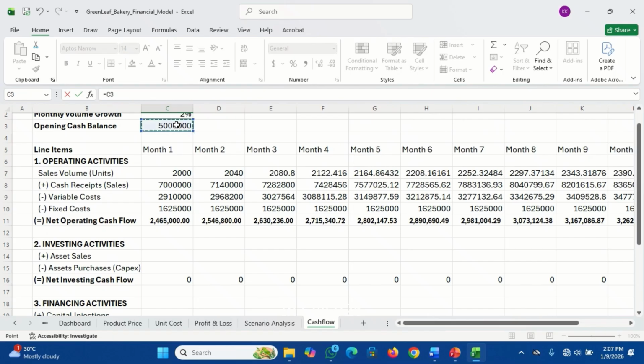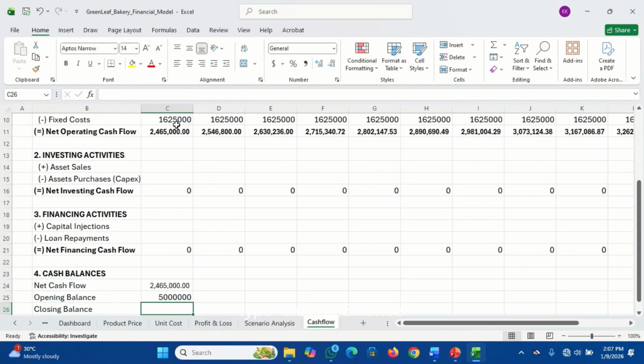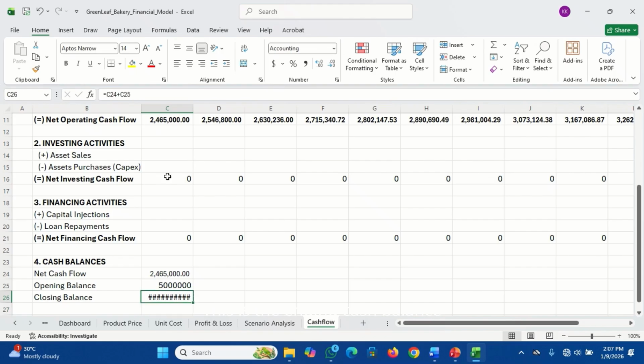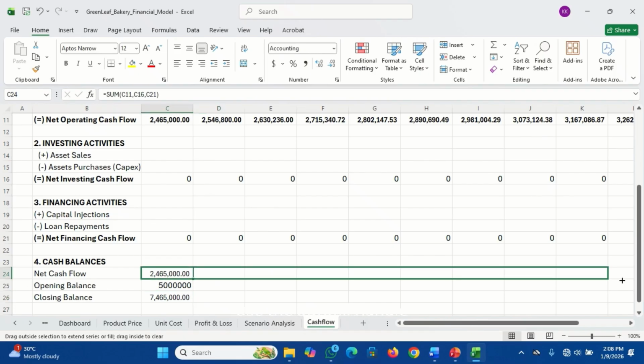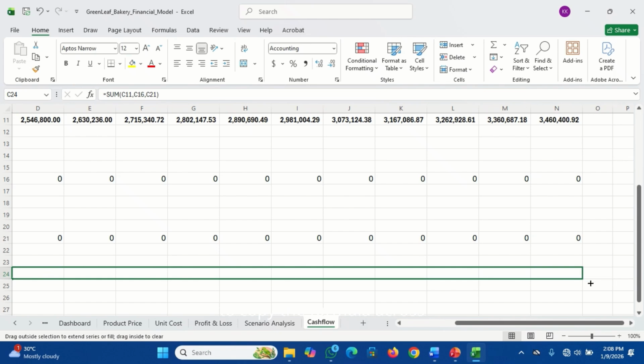In cell B26, type closing balance. For month 1, in cell C26, enter the formula C24 plus C25. This is the ending cash balance for the first month and the opening balance for the second month. For months 2 to 12, in cells D26 to N26, use the autofill handle to copy the formula across.